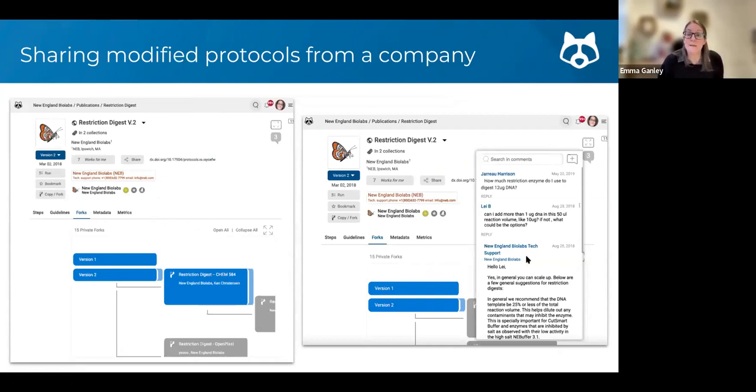And similarly, just to reiterate how much they support this, when users come along and ask questions on any of these protocols, you'll see that New England Biolabs tech support nearly always replies as quickly as they can to help users out who are trying to replicate their protocols.